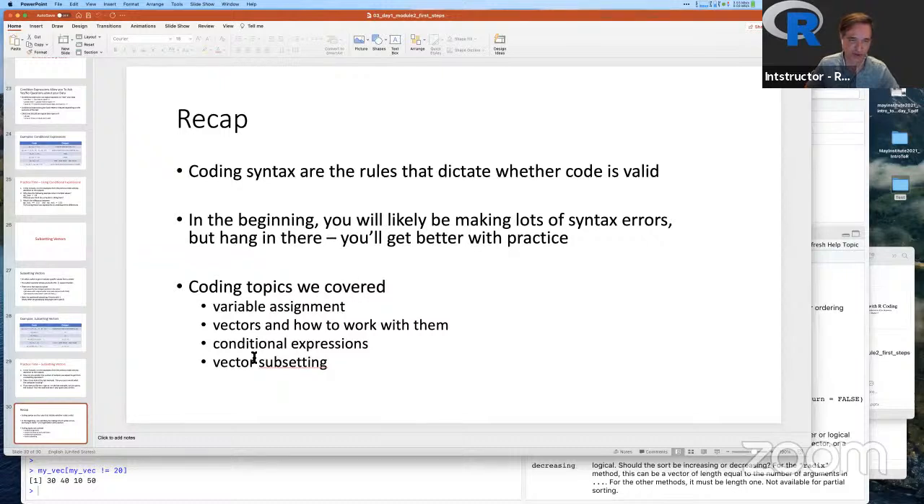We covered four main topics in this big section. We talked about how we can assign variables. We talked about vectors, how we can work with them and do math with them. We talked about conditional expressions as a way of asking questions about your data. Give me all of the data points from this particular protein, or all of the data points that had valid experimental runs. Those are questions you can ask about your data, and you use conditional expressions to ask them.